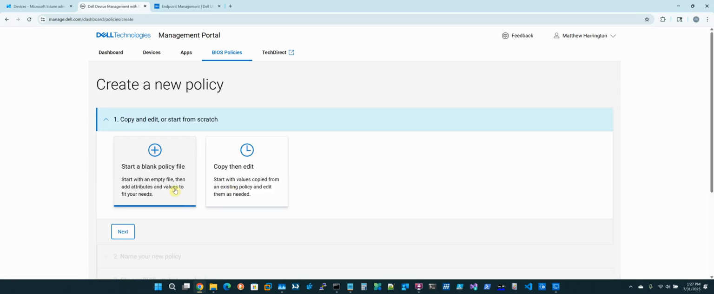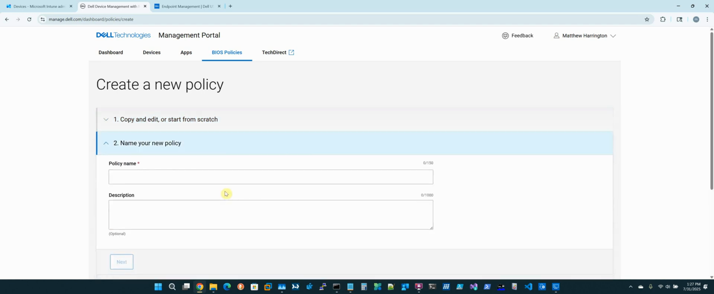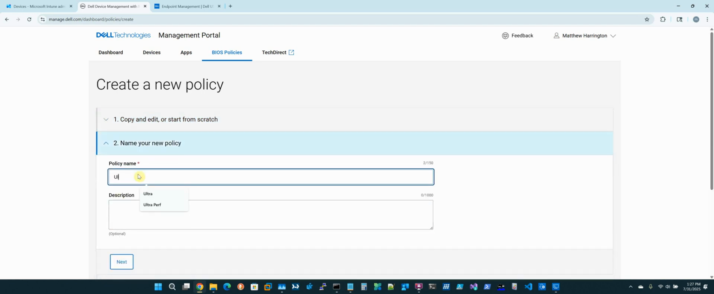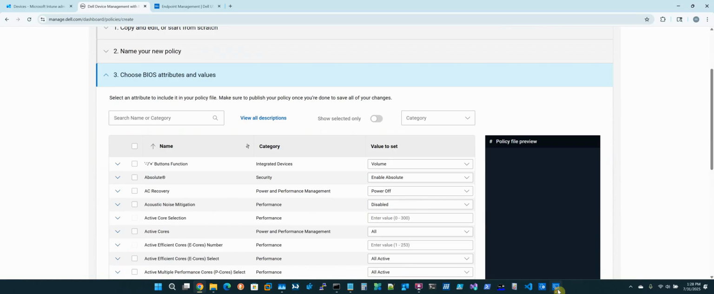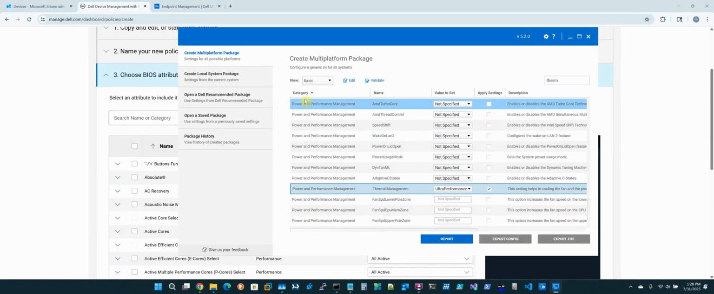Create new policy. I'm going to start with a blank policy file. I'm going to say ultra performance, and then we'll just give it that for a description. You could put anything you want here. I say next. Now I know from this tool it's under power and performance, right?